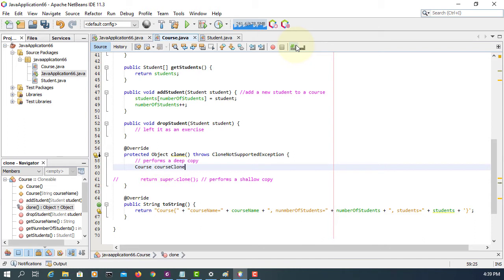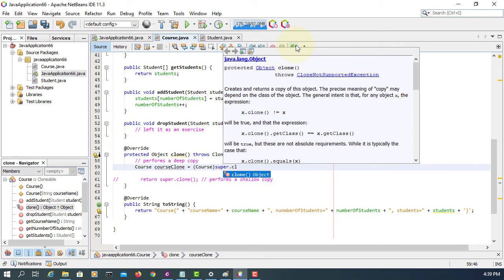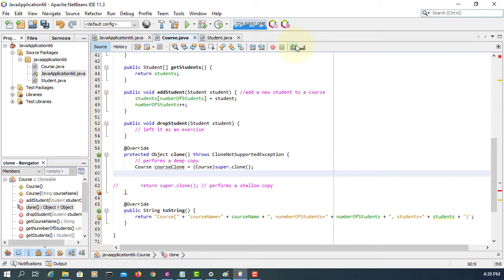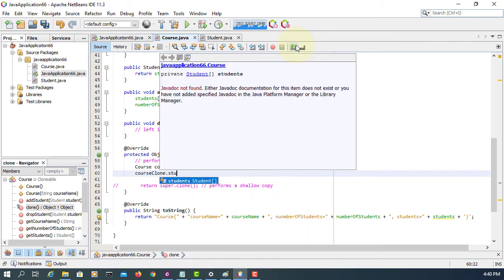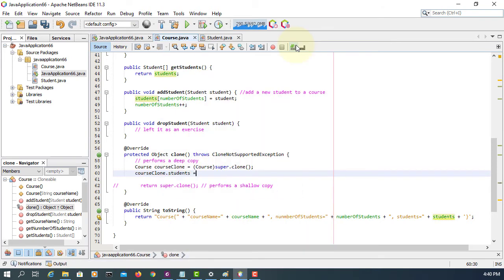So in this particular case, we set course clone, and course type. We will use super dot clone because it will return the object type, so we do typecasting for course. Include students. The student object should also have clone, okay?